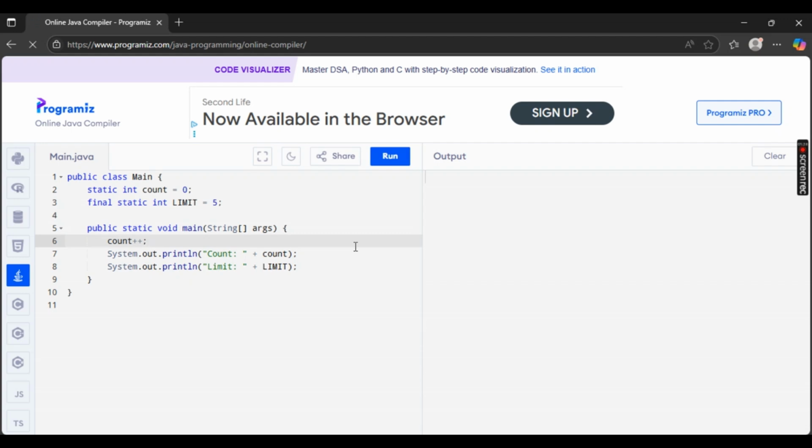Wanna know how to use static and final keywords in Java? Well, no worries. In this video, I'm going to show you an easy step-by-step guide on how you can do it. It's super simple, so let's get right into it.